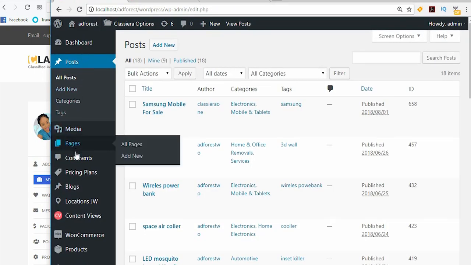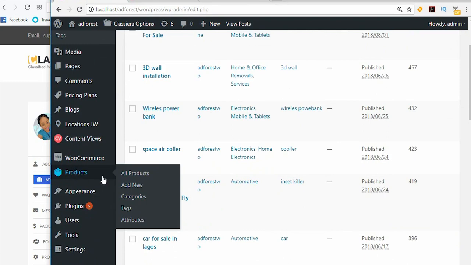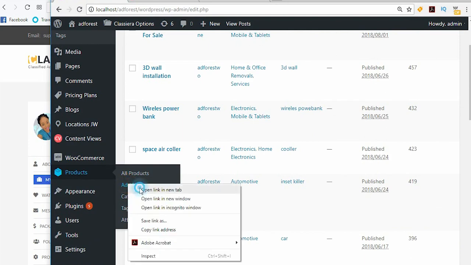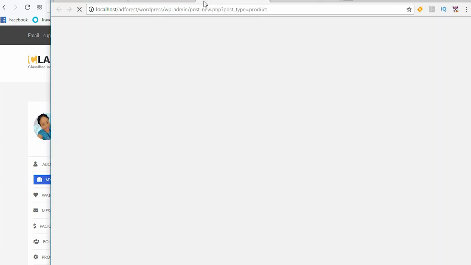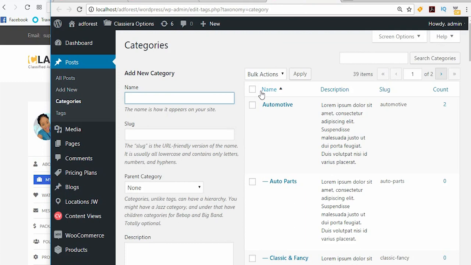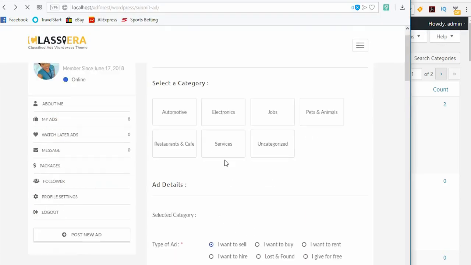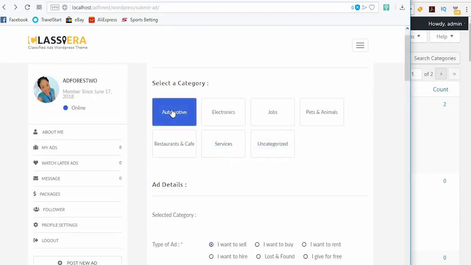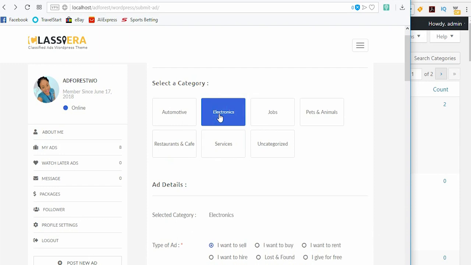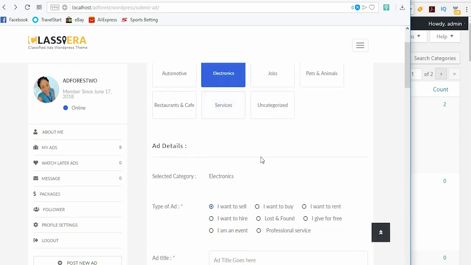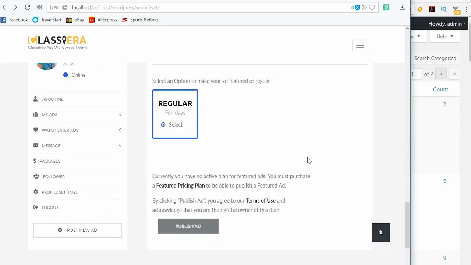Also, I come to WooCommerce product and I need to add a new product as well. These are the 2 things I need to set this up. Now that I have what I need, it's time to begin. I want to use electronics category, for example, so that when I select electronics like this and I come down to this place, I will see a price here.